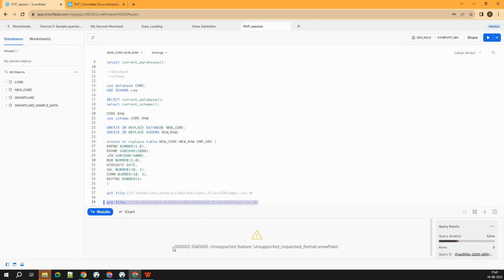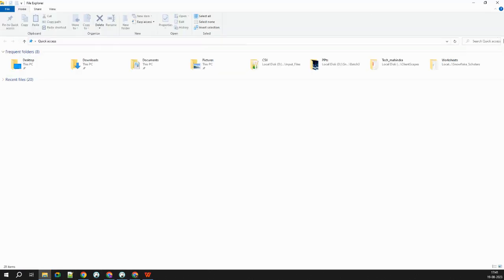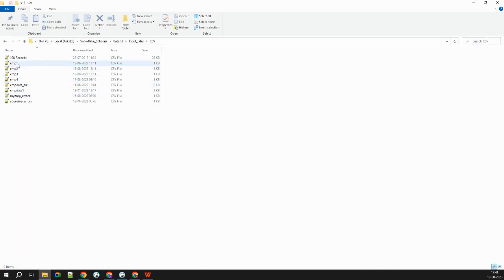Okay, so the PUT command is not a supported feature in the Snowflake web UI. We cannot run the PUT command in the Snowflake web UI. So for that we can use a debugger. Let me show you my files. Yeah, this is my file. I'm trying to load from this location.